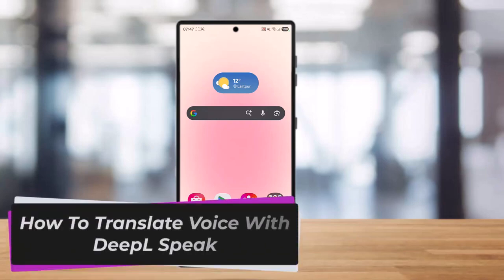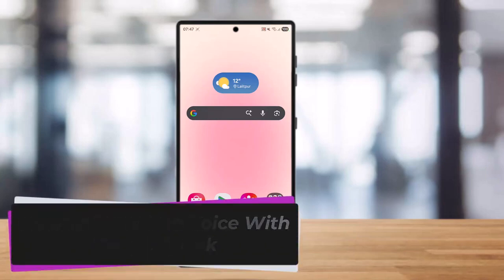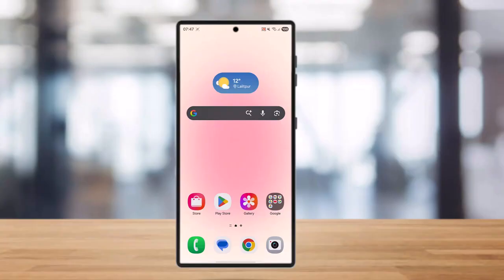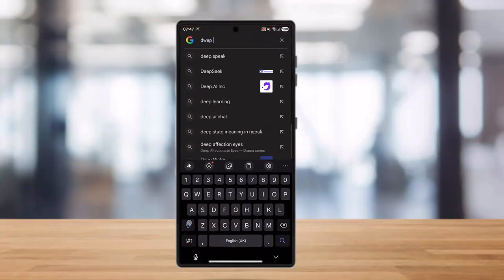So today in this video we are going to discuss how to translate voice with DeepL Speak. So without wasting much of our time, let's get straight into the video.